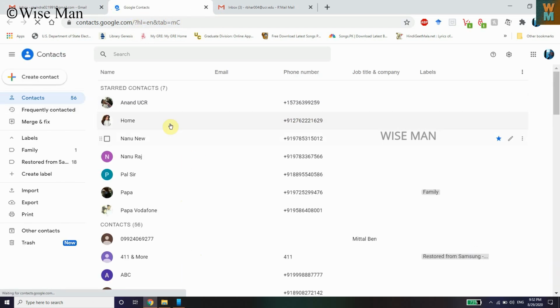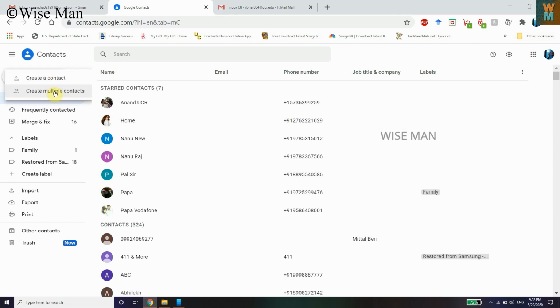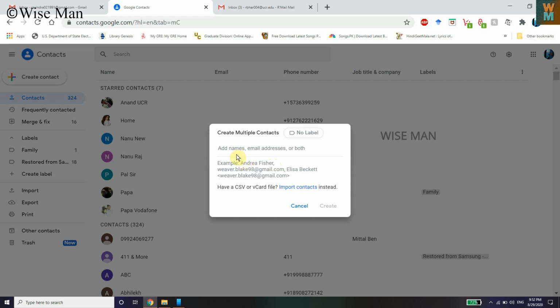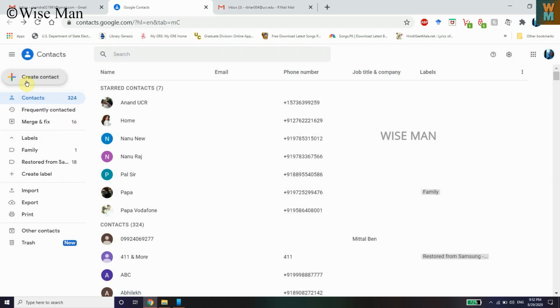Okay, so now these are some contacts that I have saved in my Google account. Let's say you want to save 10 or 100 new contacts to your phone. As I said, it is very difficult to save those contacts directly by using your manual Android keypad, so try to make the contacts in your Google account. So click on this Create contact. You can also create multiple contacts.